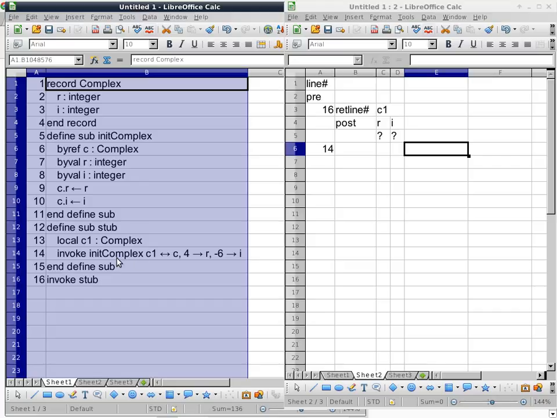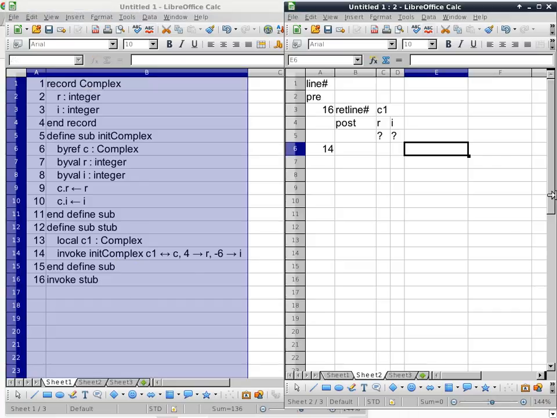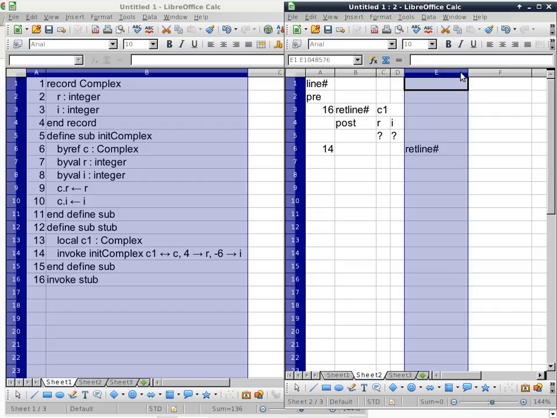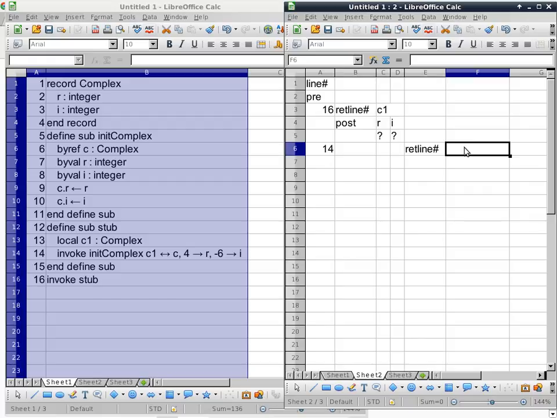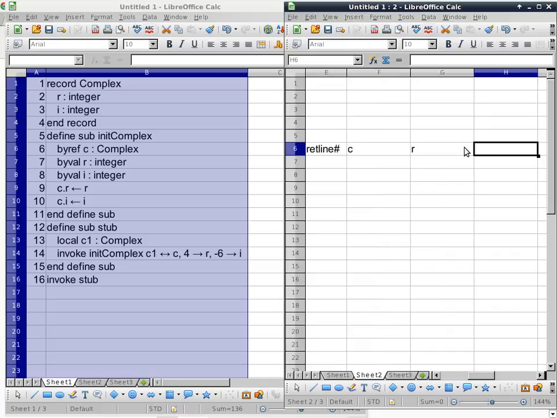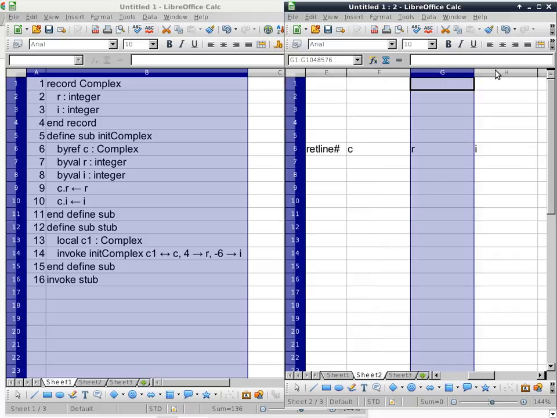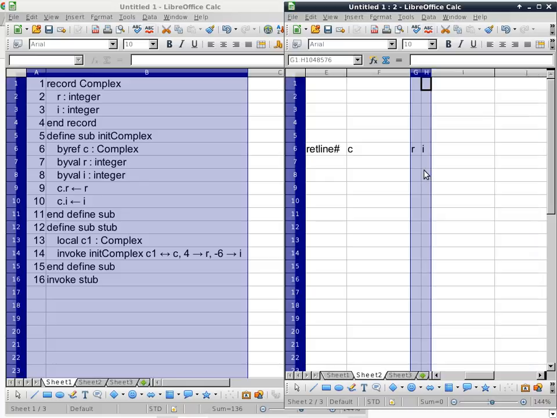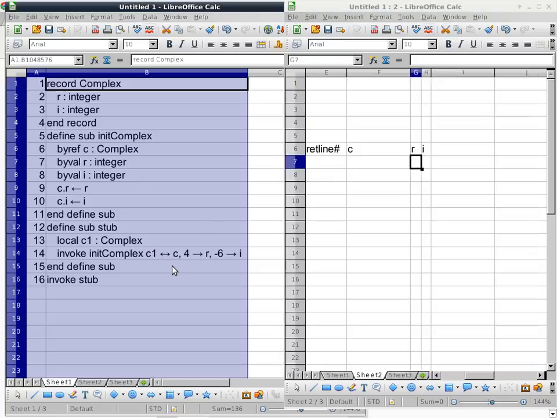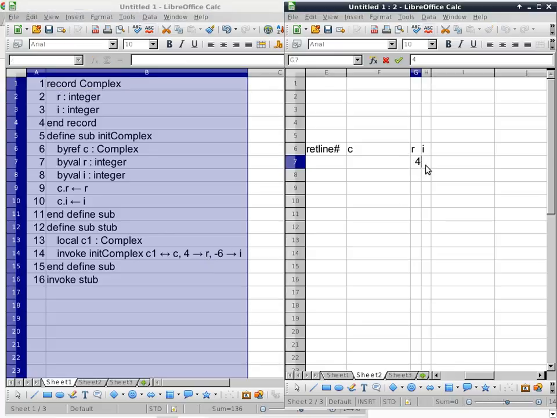Init complex has several items to store in the columns. The first one is a return line number. It does not return a value, so we just need a return line number. The second one, or the third, and also the third one will be the parameters that we are passing. There are 3 parameters in this case. We have C, R, and I as parameters passing to complex. R and I are the easy ones to deal with because they are passed by value. 4 is passed to R, and -6 is passed to I.